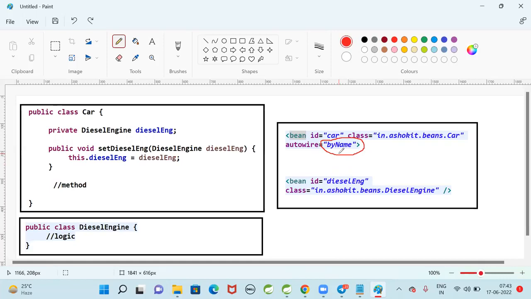I'm telling IOC, hey IOC, you are intelligent. You perform the dependency injection. You only identify what is the dependent object for my class. You go and check my class. In my class, there are some user defined variables available. For that variable, you identify the dependent object and you inject it. I am giving the task to IOC to identify the dependent object. So that is called auto wiring.